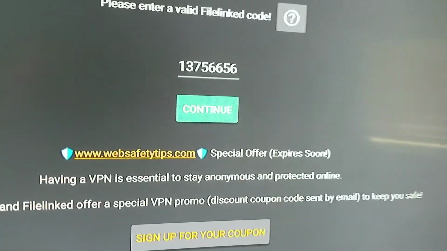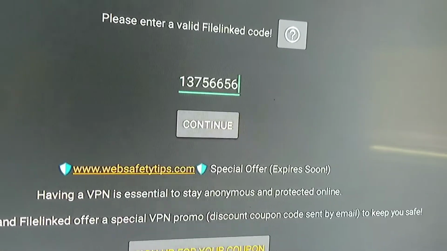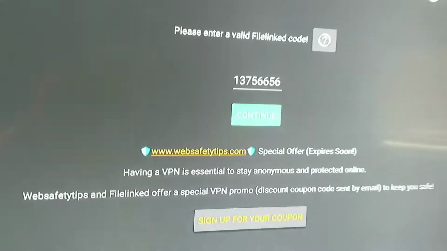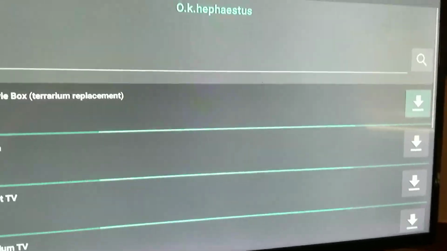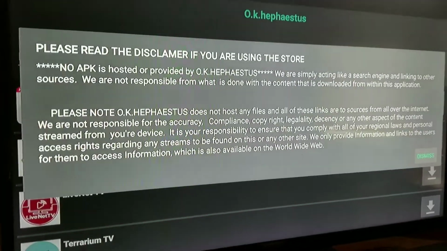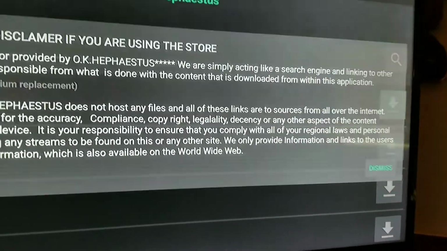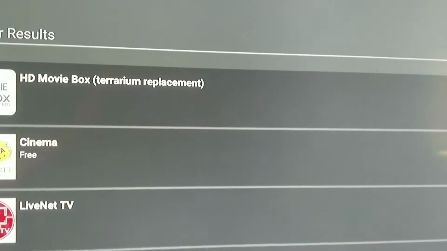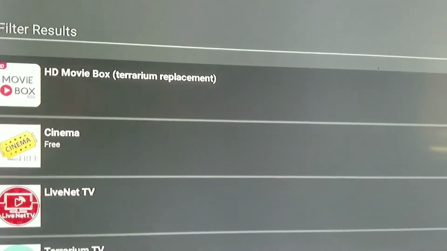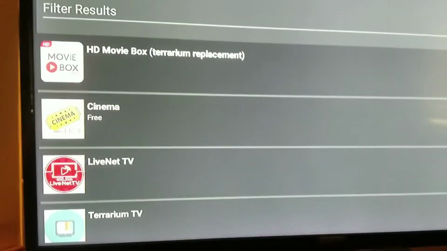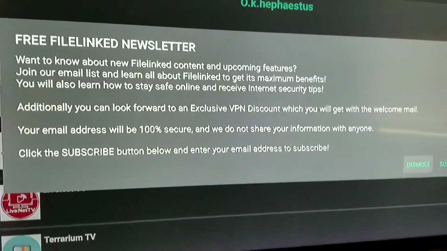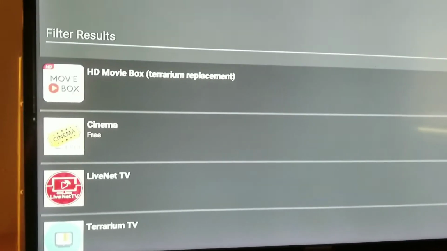This automatically gets to blue there if you don't see it or the cursor's up there. Just press down until it turns blue and choose continue. You'll wait for it to pull up here. You're gonna see a little disclaimer here. You can choose dismiss, and here the very first one you see, HD movie box. It's a Terrarium replacement. So in order for this to work, we had to remove Terrarium. That's the reason we did that. If another pop-up comes up, just choose dismiss again.